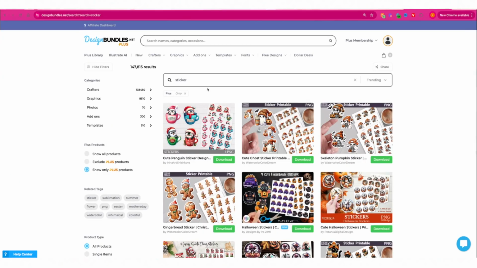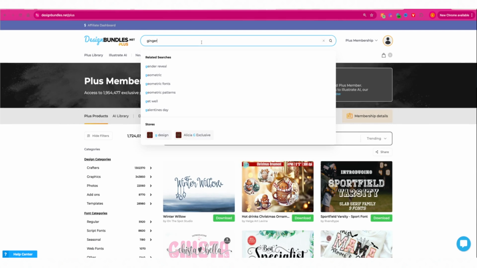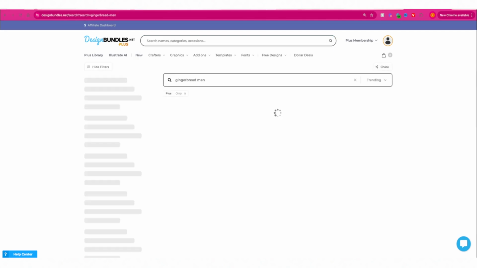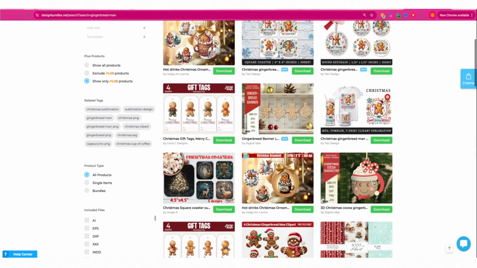So instead of searching sticker, let's search for what we want the design of the sticker to be. Let's just do gingerbread. I'm going to search gingerbread man. Maybe we want to make some gingerbread stickers. When I do that, this is going to be great because we've got a wide variety of files here and we're going to look at quite a few so you can see what I look for, and then I'm going to talk to you about how I alter them in Cricut Design Space in the second half of this video.